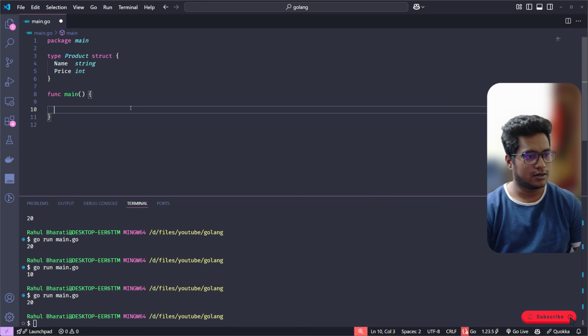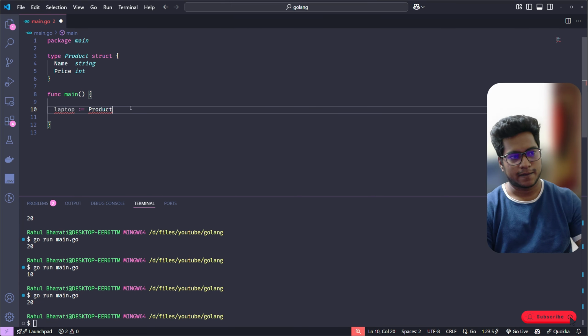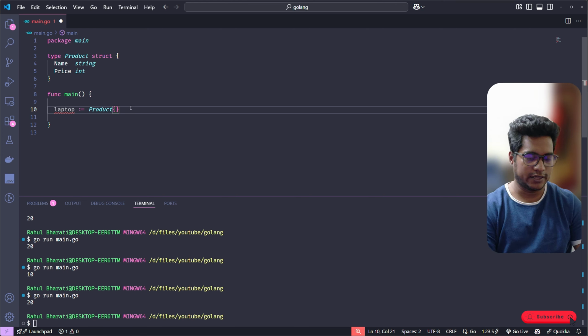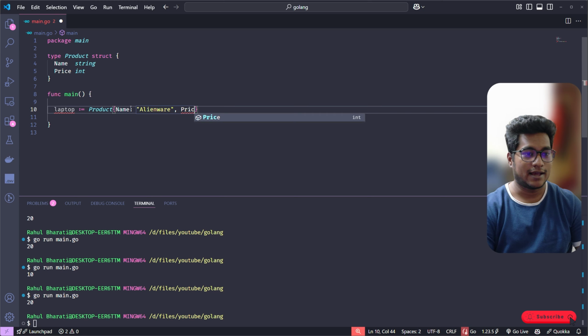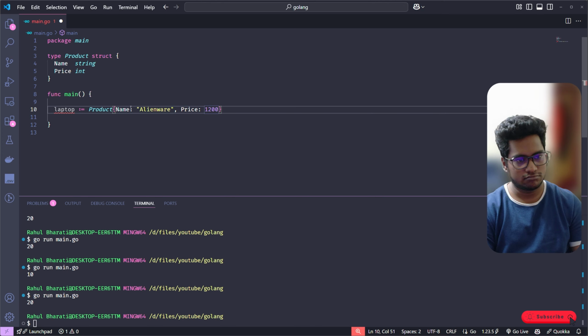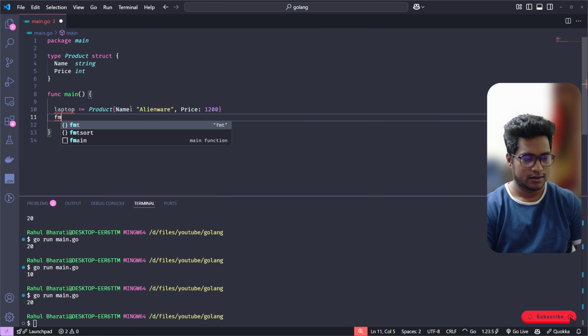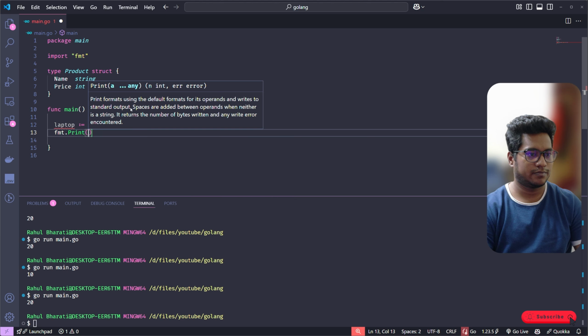And in main, let's create a product. Let's name this laptop. We write laptop, then Product since we are using the struct, and then we go with curly brackets, and here we provide the name, which is going to be, let's say, Alienware. Yes, I wanted an Alienware. And let's go with price, and let's put it as $1,200. That should be fine. And now we can print this.